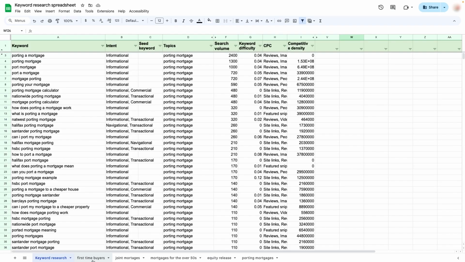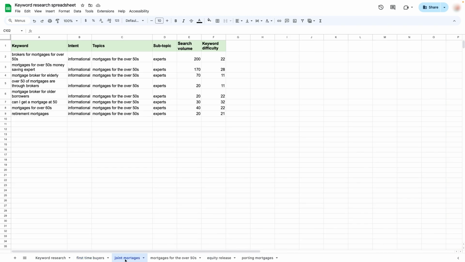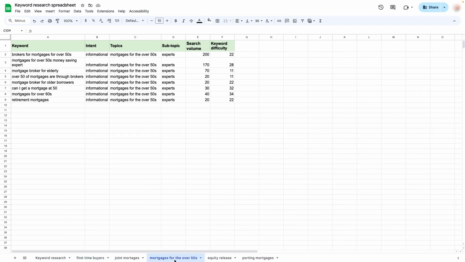Looking at my example client, Andrew's Finance again, you can see I've split out my research into tabs on my spreadsheet. This is based on what I found with the search volume, the topics and the intent that fit my client's goals, and the topics the client has interesting things to say about. I've got topics around first-time buyers, joint mortgages, mortgages for the over 50s, things like that. These are all going to help focus and streamline my research. Within those topics, I'll think about them as paragraphs on a page.